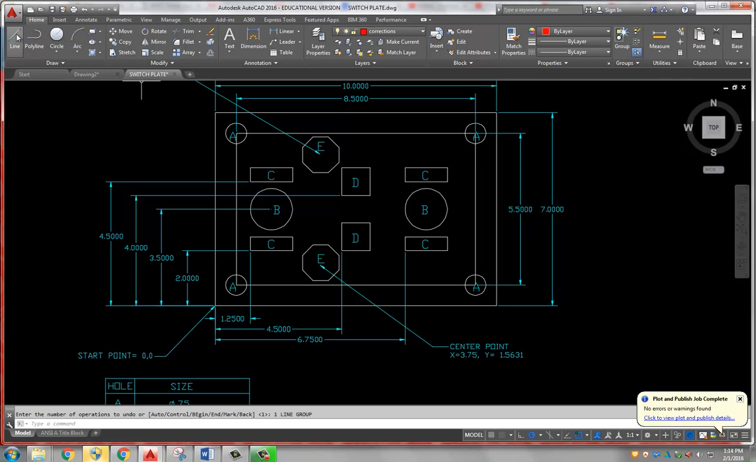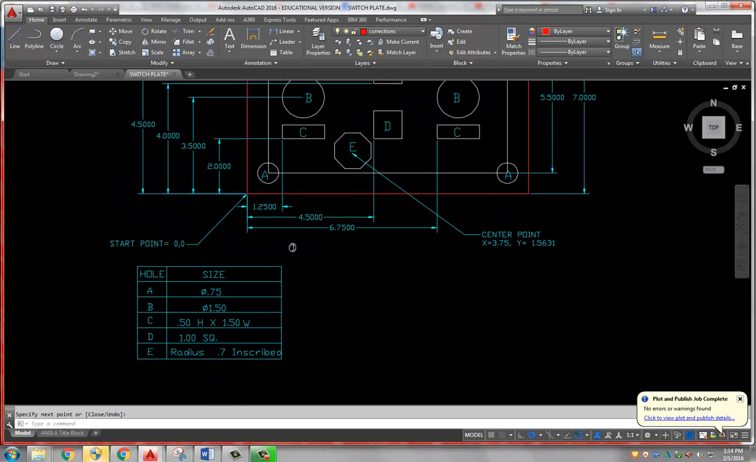Okay? So if you went to line command and specify first corner point, make sure you're starting at 0, 0 because that's the location where everything needs to start from. And at this point here, you could use absolutes, you could use relatives, you could use polar tracking. Just make sure you're making a box that's going to be 10 by 7. Okay? All these items inside, you're going to have to refer to the chart down here.